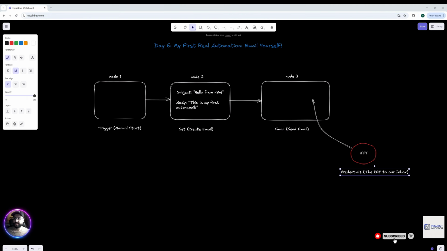So the full plan is we start, we set the data, basically having a subject and a body, and then we give the Gmail node its key, or credentials, and then we use expressions, which is our magic link, to tell the Gmail node what to put in the subject and body. Let's go build it. This is going to be so satisfying.